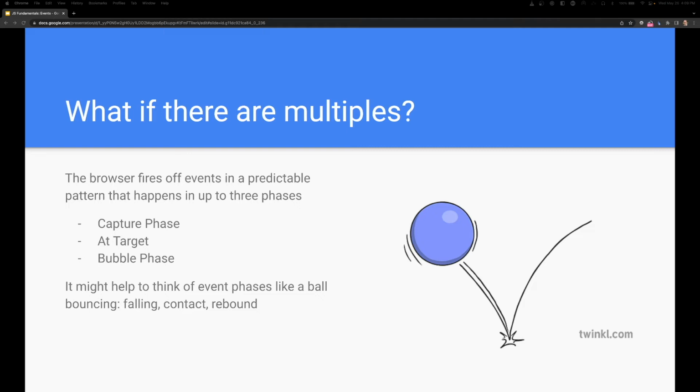Well, the browser fires off events in a predictable pattern that can happen in up to 3 phases. You've got the capture phase, you've got it at the target, and then you've got a bubble phase. And I like to think of it like a ball bouncing. And I'll show you a picture here of the DOM in just a second. But I like to think of a ball falling down the DOM, hitting its target, and bouncing back up the DOM.